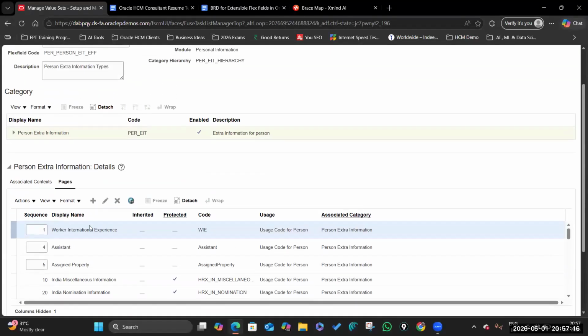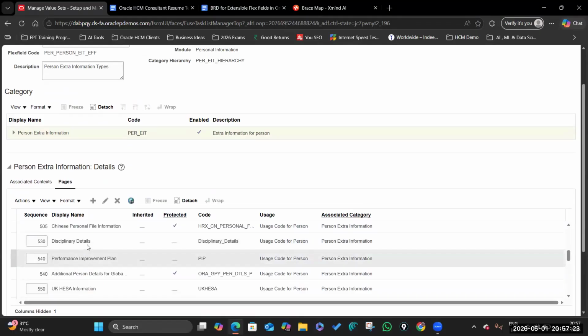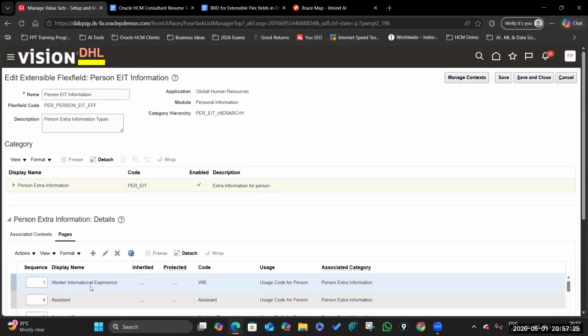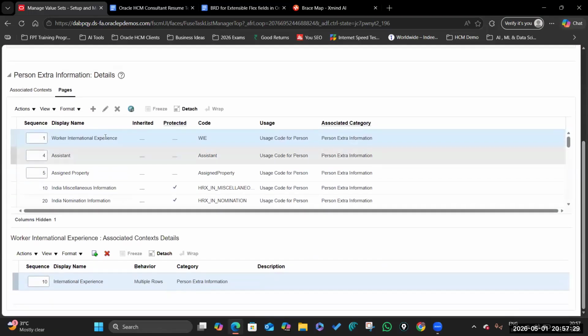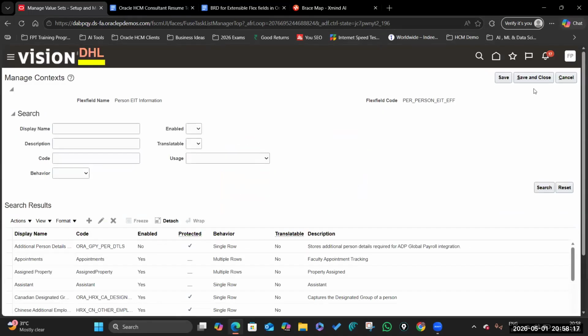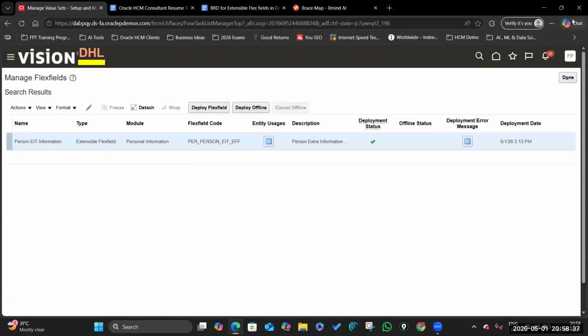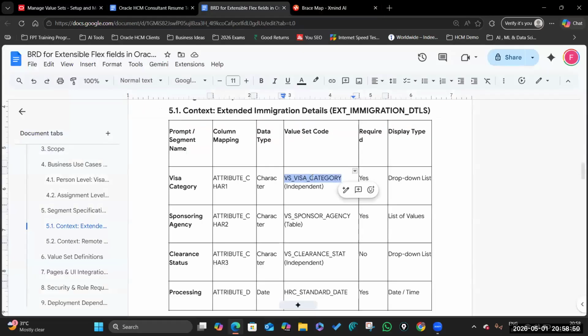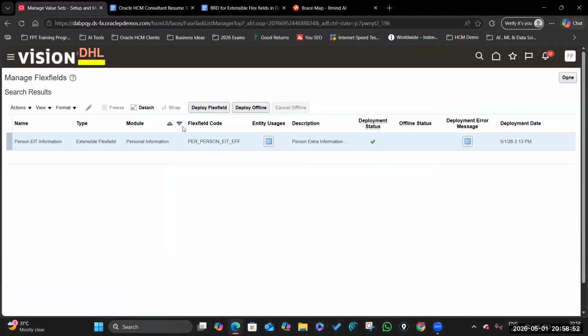We don't know where they have used this one. The first one, sir, worker international experience. We have not used visa category there, right? So I think we will see this particular deletion tomorrow. Maybe this user doesn't have privileges also. Otherwise, whatever we have done, or somebody else has utilized this particular value set somewhere else also, it will be like that only.